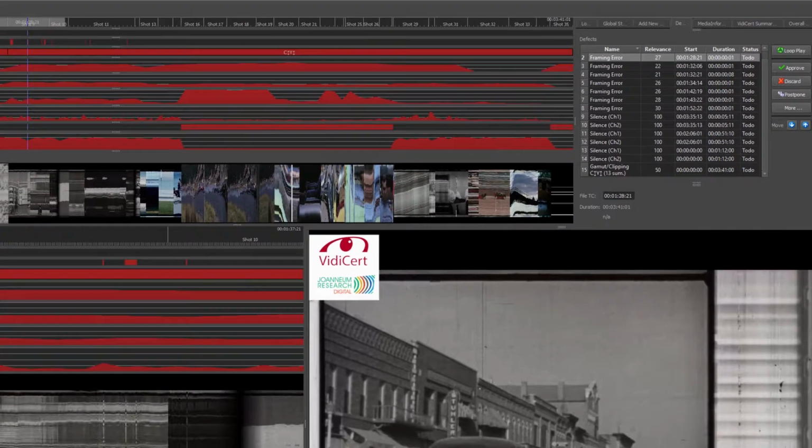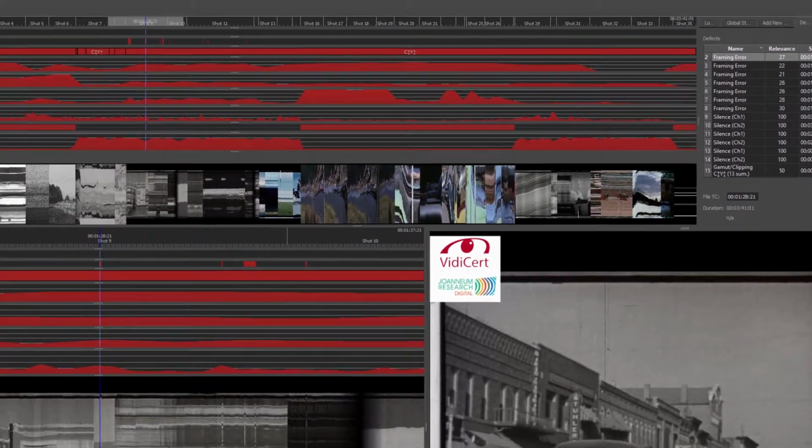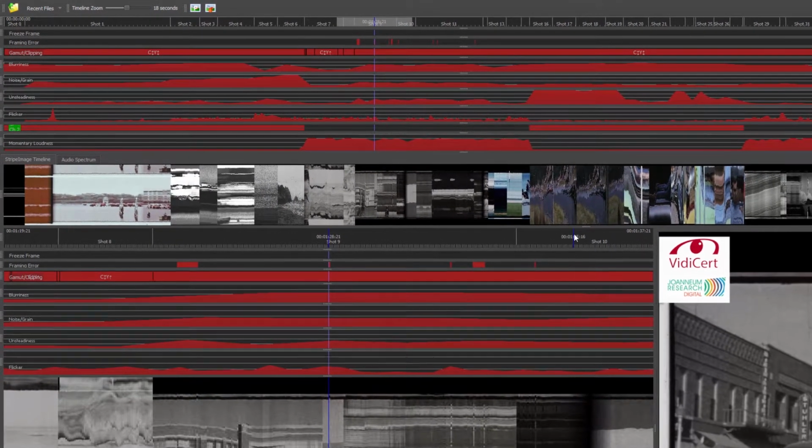In VidiCert, there are many great functions for detecting automatically various audiovisual defects in movie files or video files. But today I would like to focus a bit more on the interactive capabilities in VidiCert summary. What you see here on the top of the user interface is a so-called stripe image, which is a visual representation of the entire video or movie file. So you see here the beginning of the video until the end of the video.